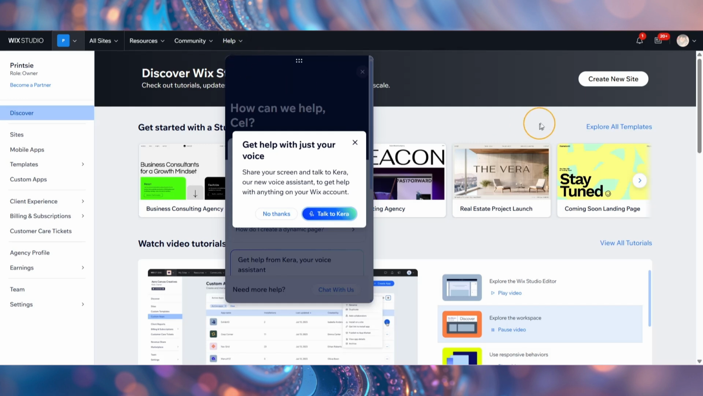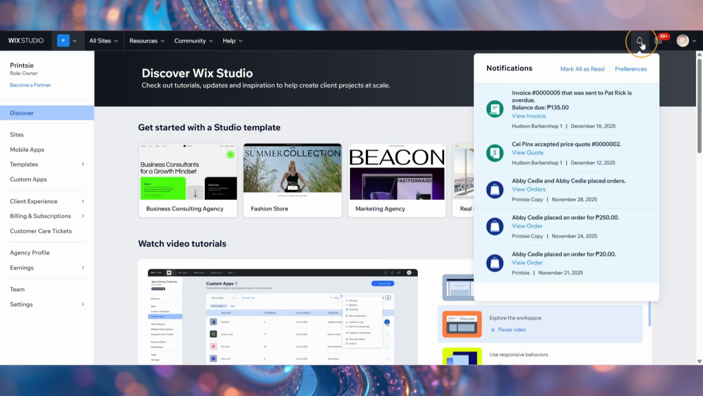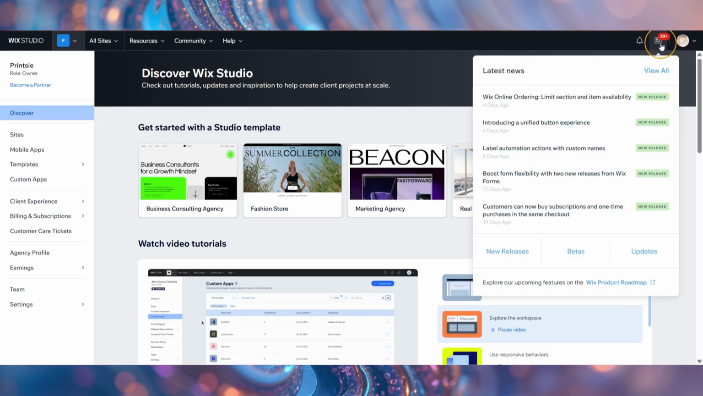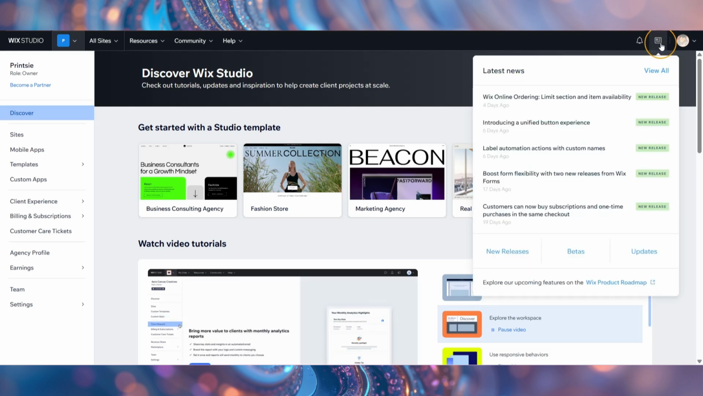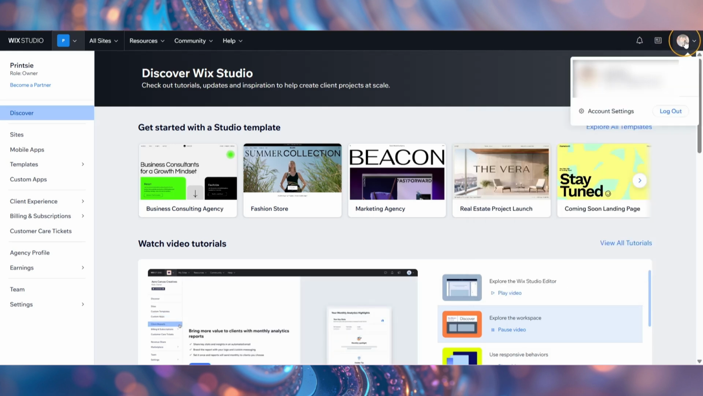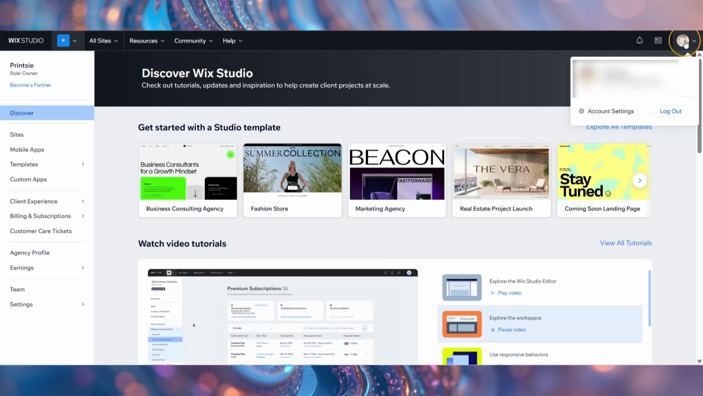And on the right, we have the notification bell for notifications. We have the News Center for latest news. And we have the Profile dropdown. This is where you can log out of your account.